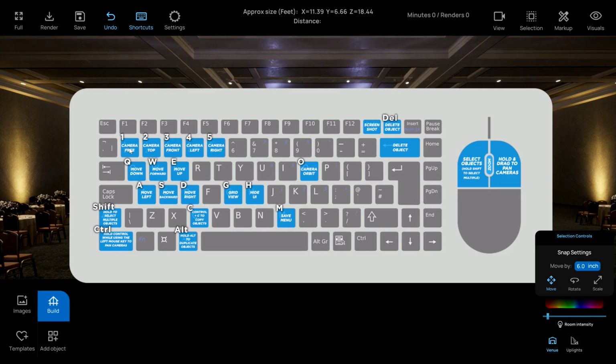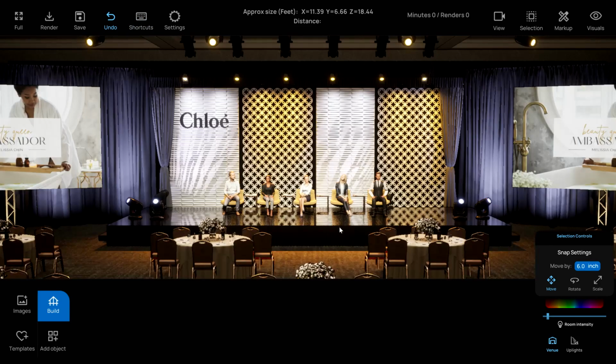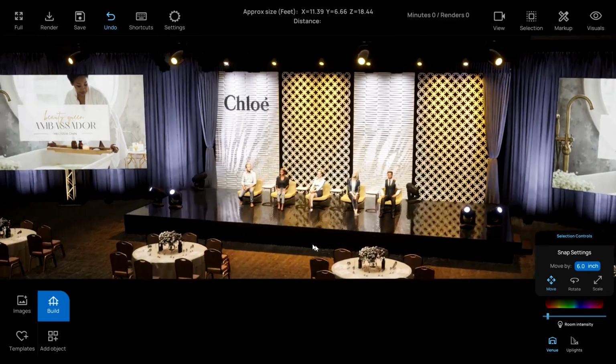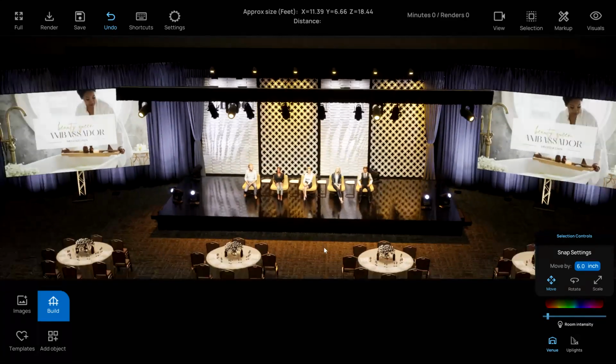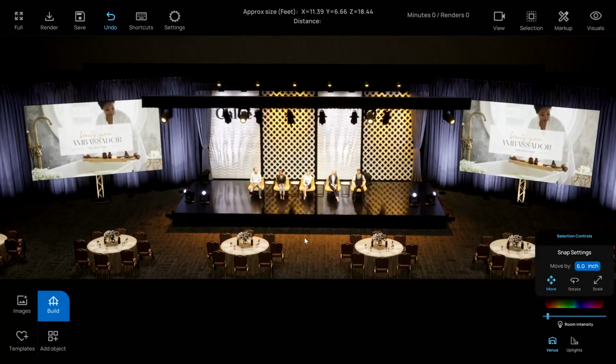Camera 1 is the first person camera view, and O on your keyboard is the orbit camera view. It always defaults to orbit camera, so when you first start off, if I hit the O key, it will go to here, and that way you can orbit around everything. If you zoom out, you'll go above the ceiling like this.